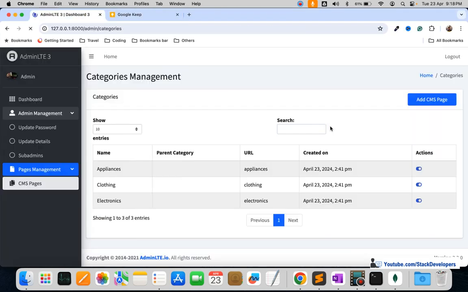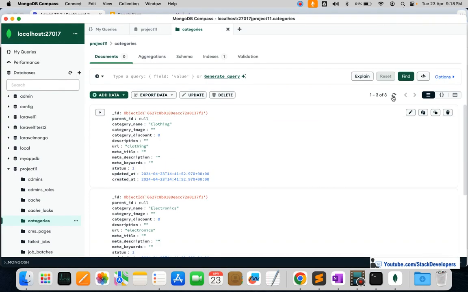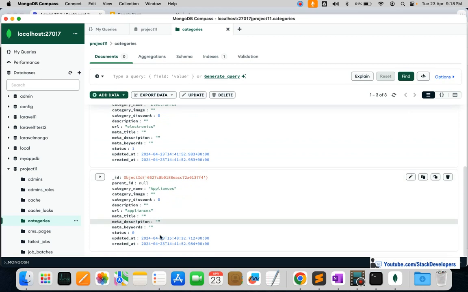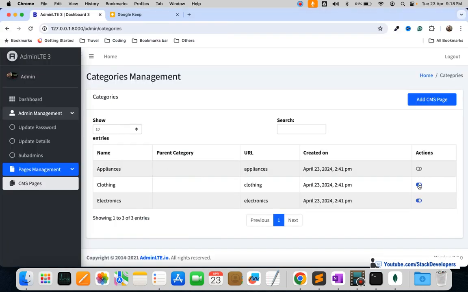So I'm going to check whether it is working fine or not. I'm going to disable it and will refresh it, and we'll see, yes, it is working fine. And here in the MongoDB as well, you can see that we are able to make the status 0 of appliances, and here you can see, yes, appliance status is 0.